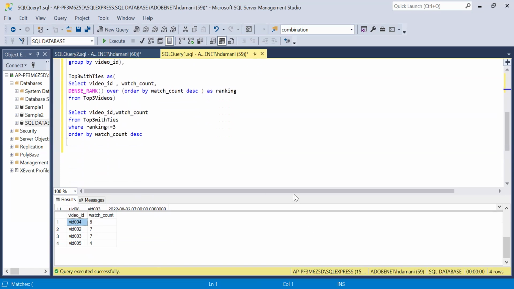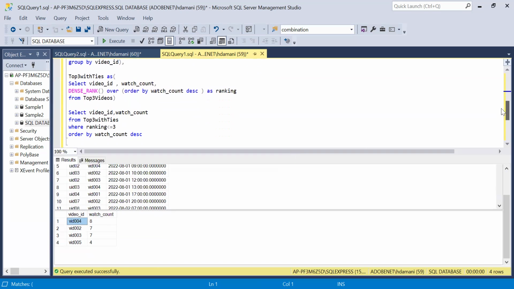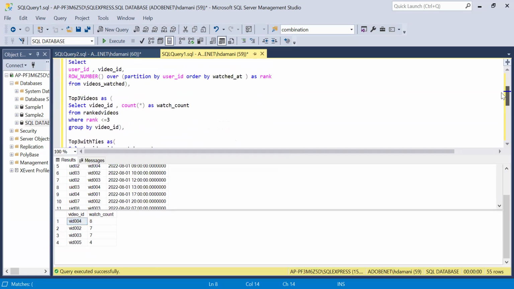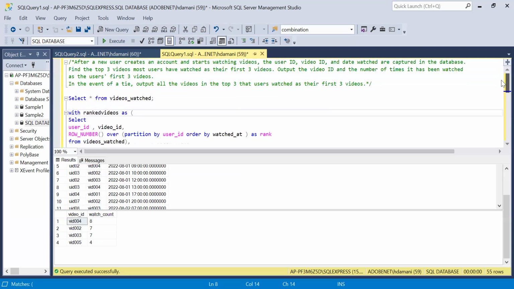So yeah guys, that's all from my side. I hope you got to learn something new from this particular problem statement. And post this problem, I hope your doubts about ranking functions might have cleared, right?